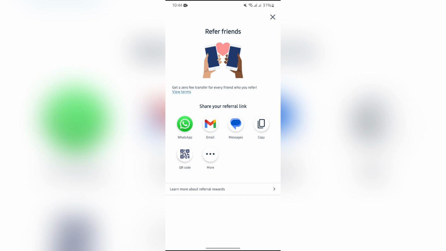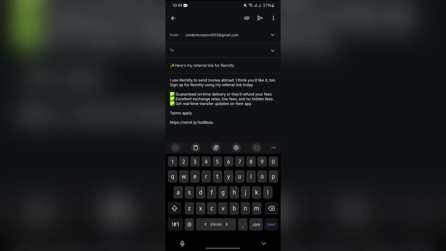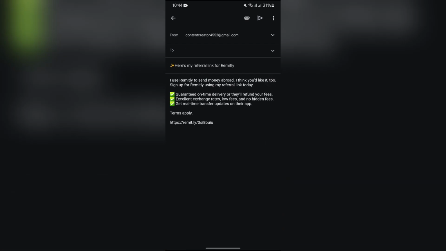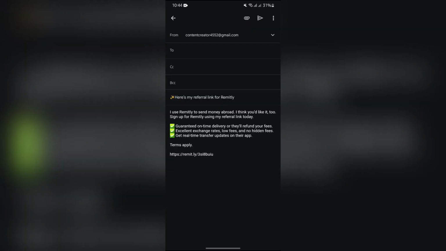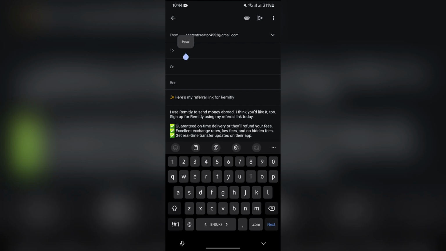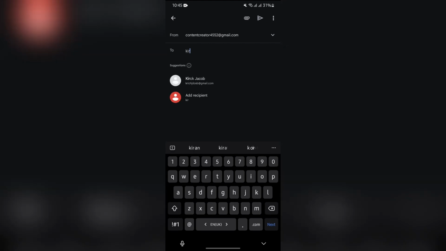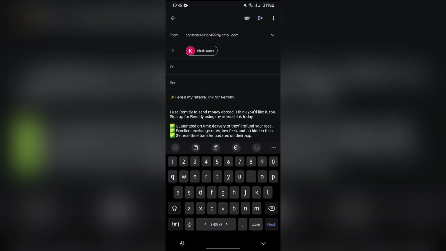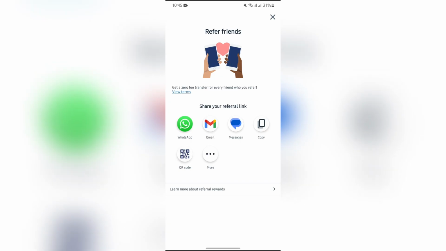For example, I'm selecting the Gmail option right here, and after selecting Gmail, this type of Gmail will be created. Now you just simply have to select any of the email addresses of the receiver, such as I'm selecting this email address for now. Now just simply tap the send button, and this email will successfully be sent to your friend.